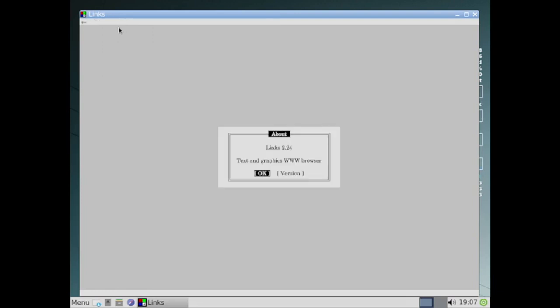Yes, let us check the about section. Yes, this is the text and graphics browser. So here you have to browse, I think, using the text and graphics. I also never used this. This will be new for me also.